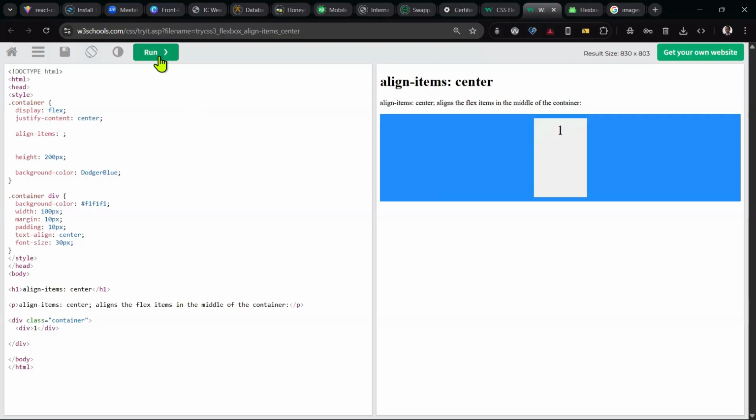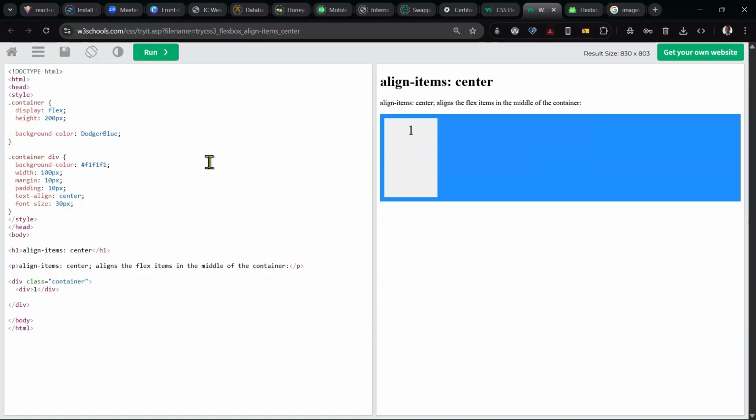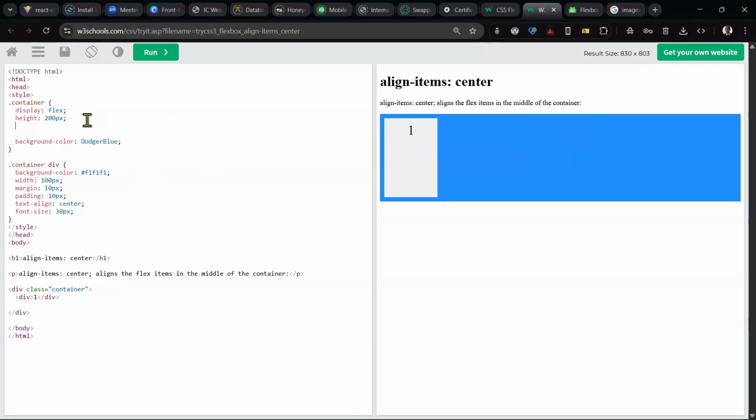Okay, I got it correct. Imagine I increase this to 400. So what do you think? You already said justify content at center, right? Which I achieved. Okay, then what about align items? The same thing, center. Okay, that's perfect.